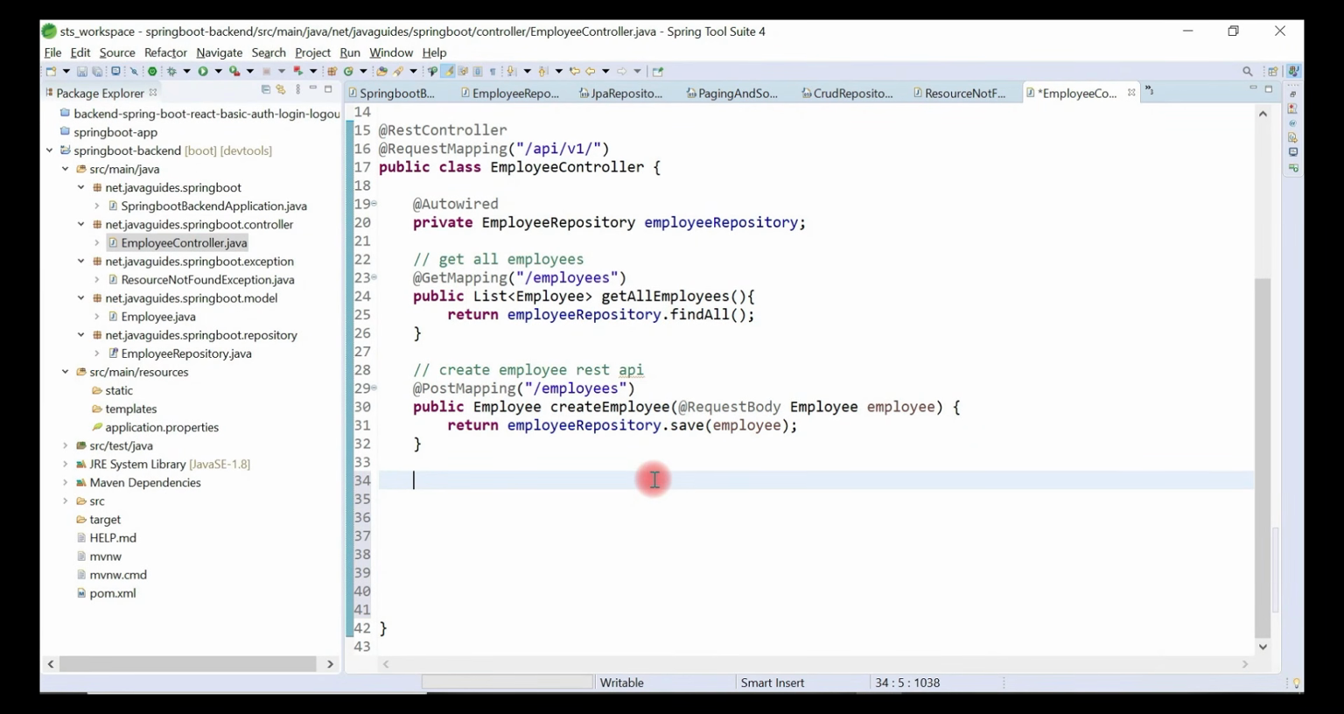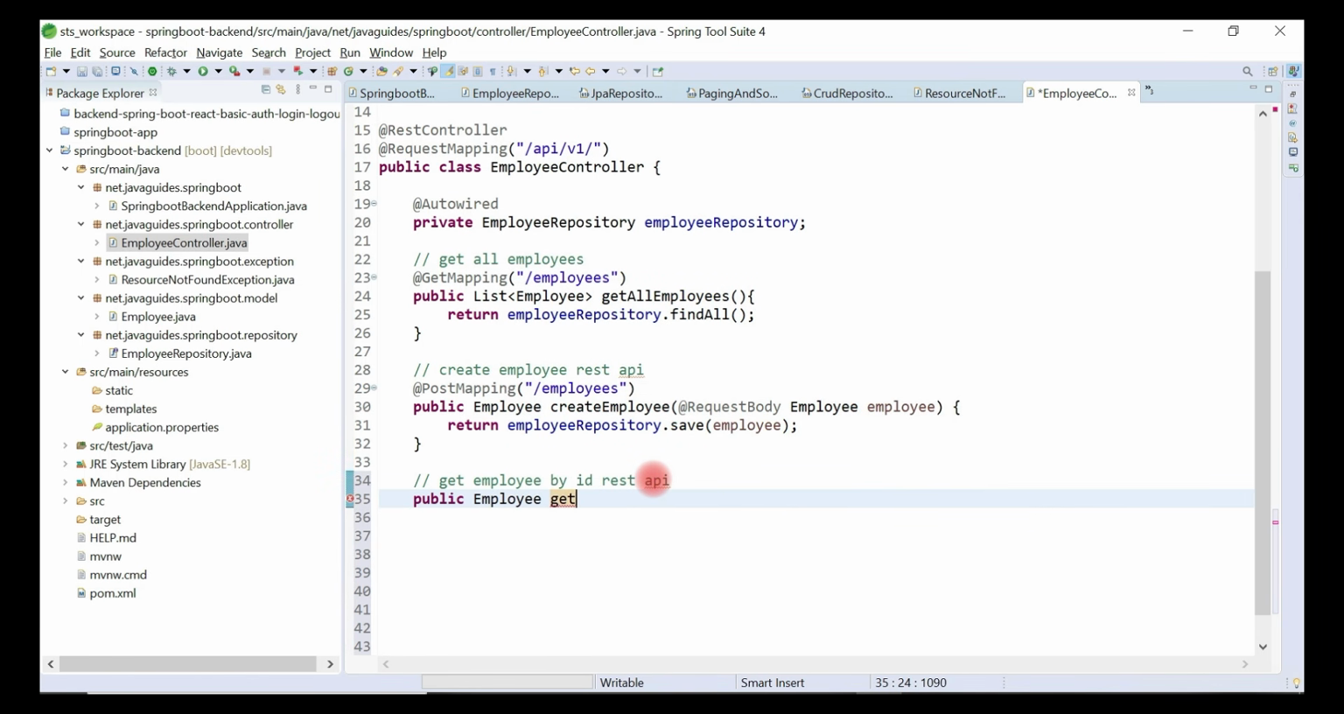Get employee by ID REST API. Okay, just type a method, public, and this method returns the employee object to the client. So let's give the return type as Employee, and let's give the method name as getEmployeeById. Alright, and we are going to pass id as a method argument, right, long id.